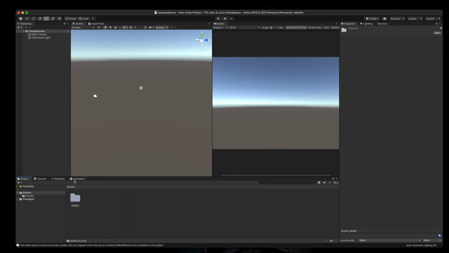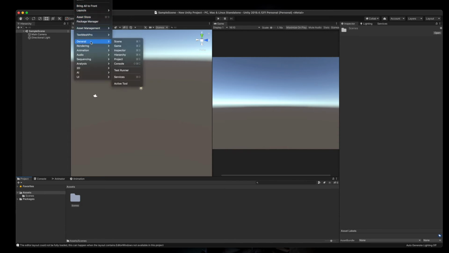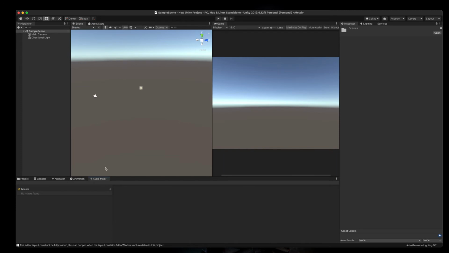If you want to add these extra panels to your window, then if you head up over to Window in the top left section and you click on that, you can see the different panels that you can add. So for example, if I click on Audio Mixer, I just added an audio mixer here. Okay, so you can mess around with that and add anything that you want to your window.